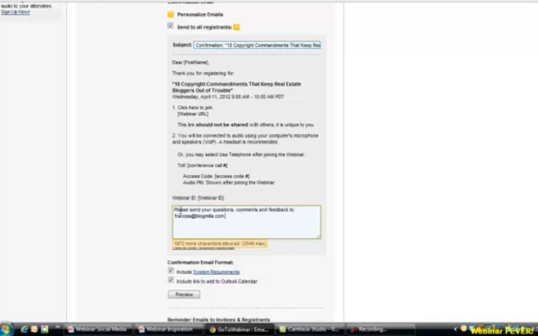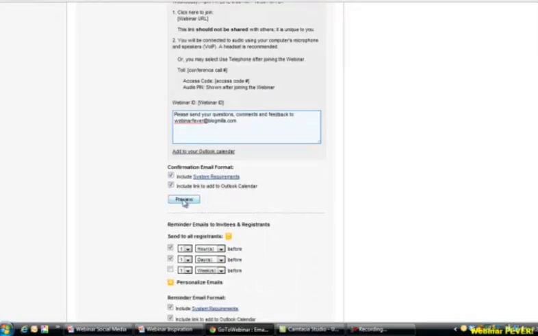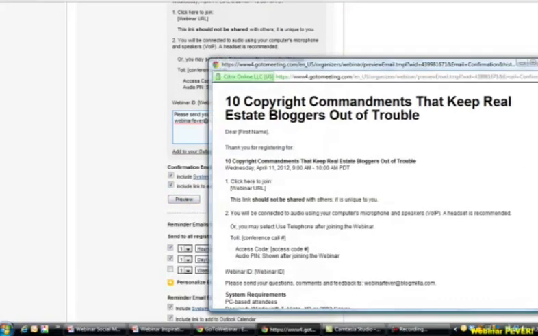I can add other text here. I can change the email address. I may want to direct questions back to Webinar Fever. Actually, I may want to create a separate email address that collects email germane to this project, and that might be something I would consider doing, and I do that on occasion. I can add this to the calendar. People who receive this email will be able to add the event to their calendar, and then of course you can preview and see what that looks like.